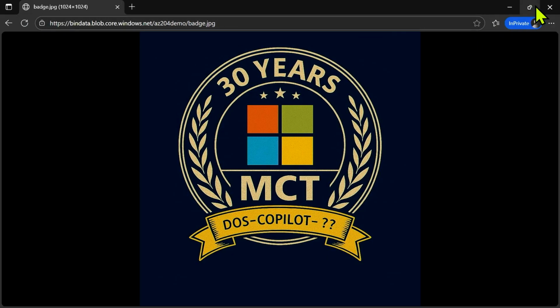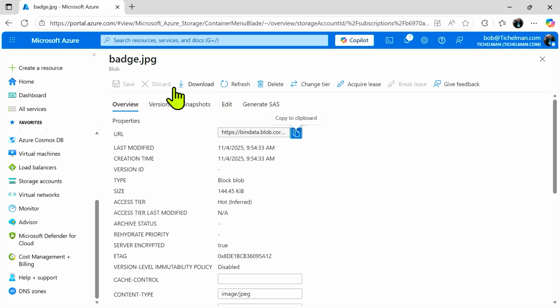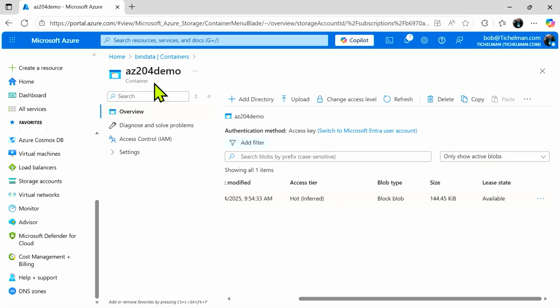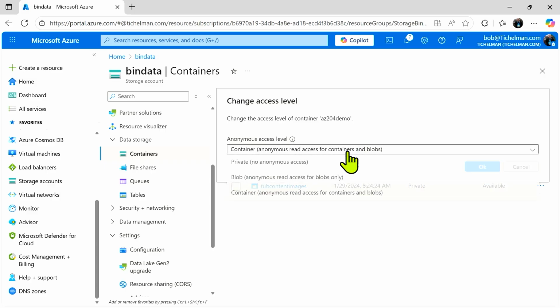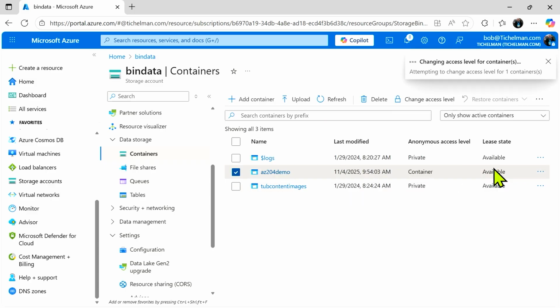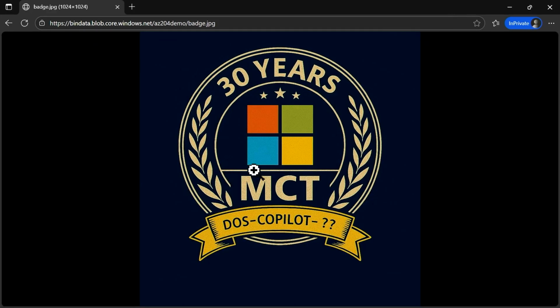So I'm now going to switch this. I'm going to go back into the storage account and switch it from anonymous access back to private. Okay. So all I've done is I've made the container private. I'm going to refresh this screen.